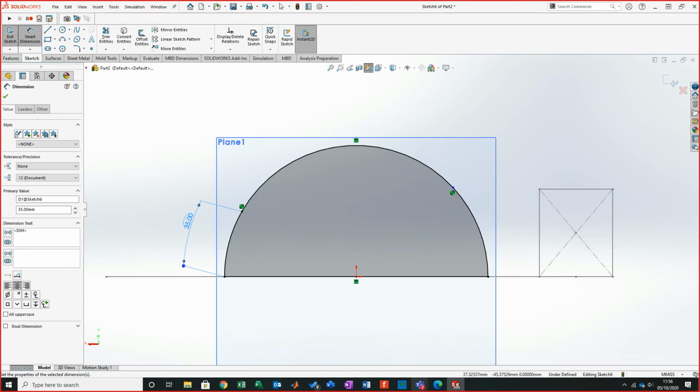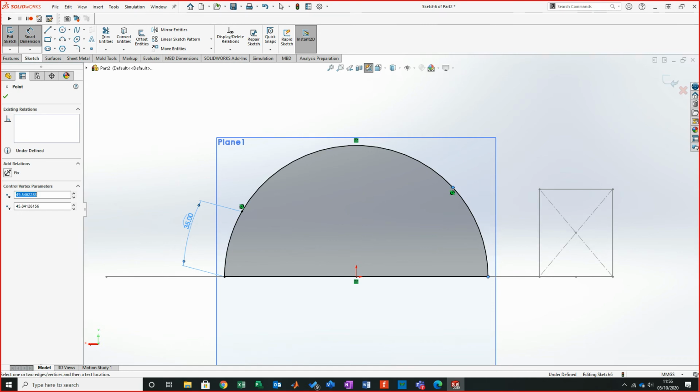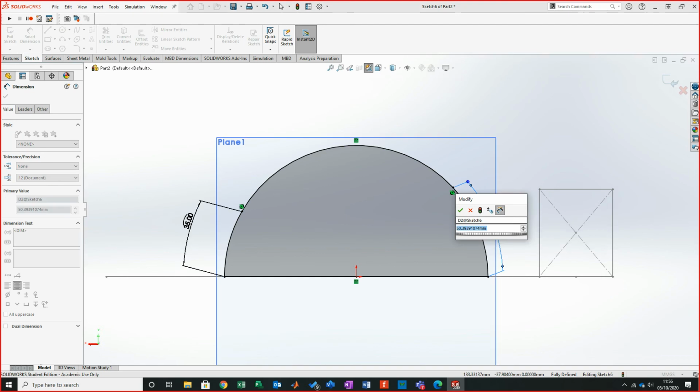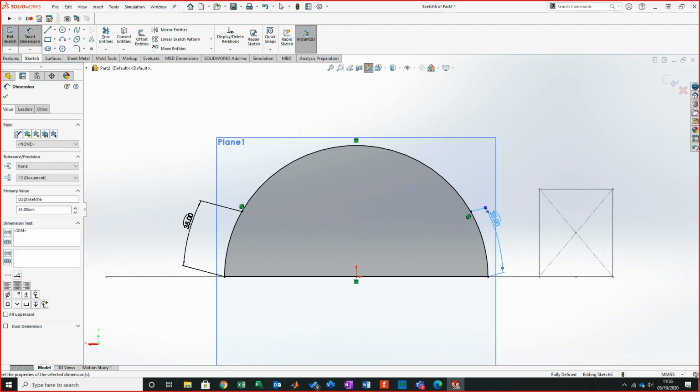The only reason I'm pausing there is I just want everybody to stay caught up with me on that. So again, I'm going to go corner point, split point, arc. Turn that to 35. So now what we're in is a very good position. We've now got a space now where we can operate.